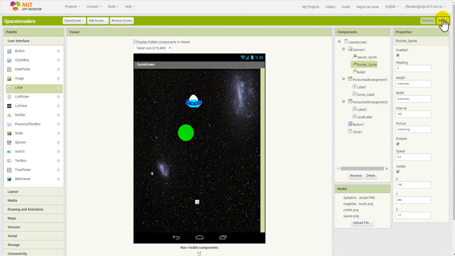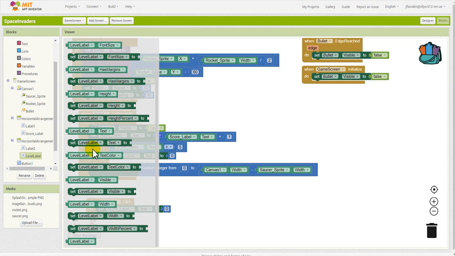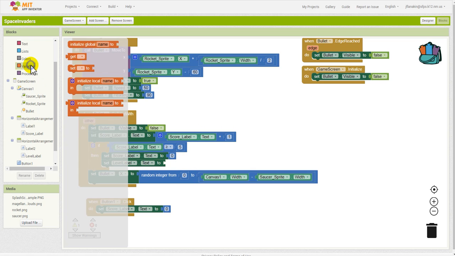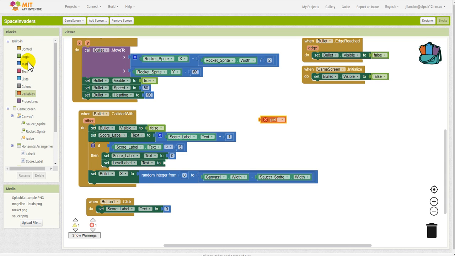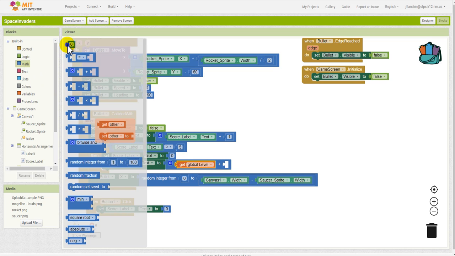So now we have a level label that should count as well. If it's greater than that, set score label text to 0. So reset the score. And we're going to set the level label text to, and here's where the variables come in. I need math first, actually. I need the plus. So we want to grab the level variable and add 1 to it.